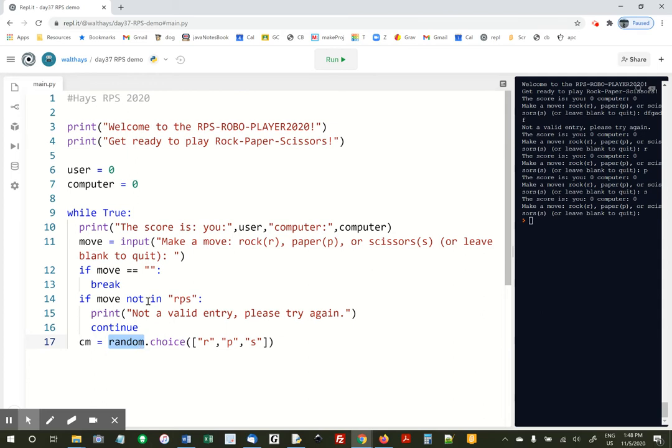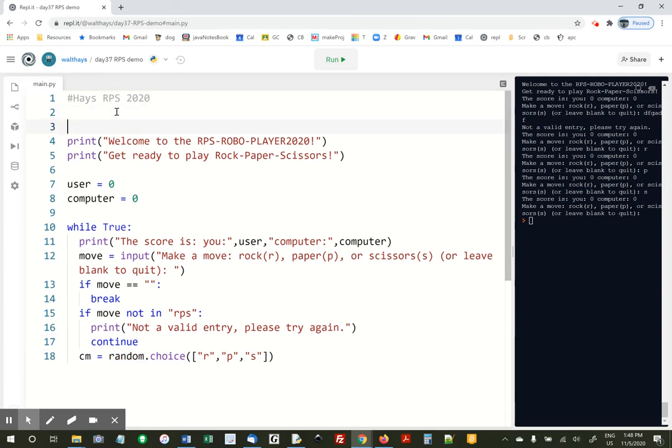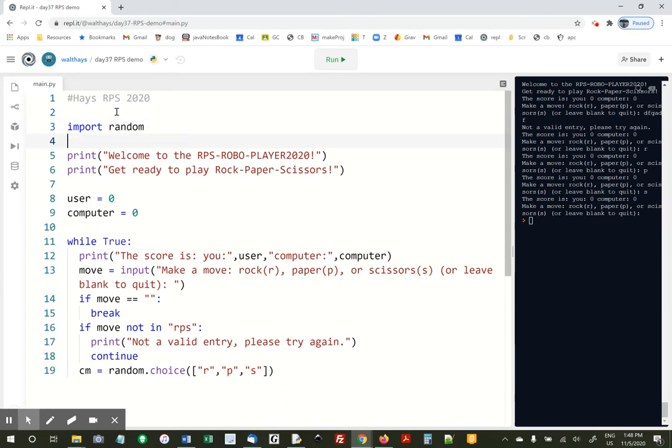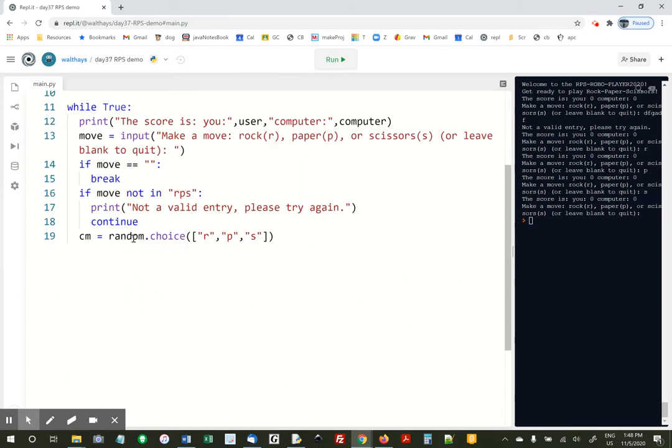Now, I forgot to write up at the top, import random, because random choice won't work unless you up at the top say import random. You just have to say that once at the top. But now this is going to choose a random R, P, or an S for the computer move. And now we can see who's winning and stuff like that.